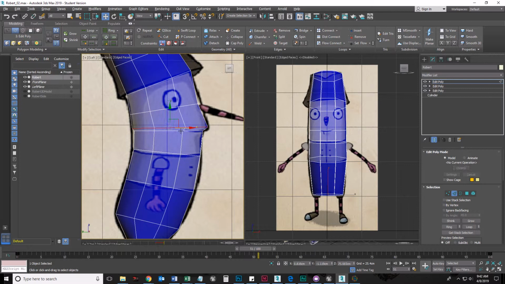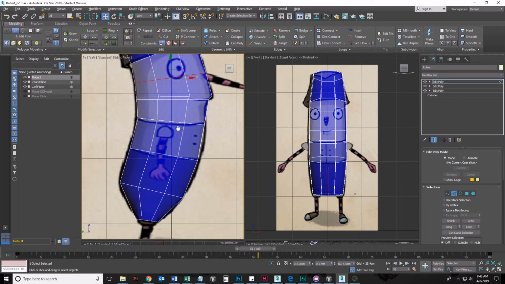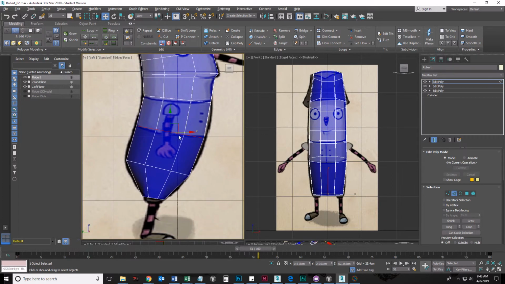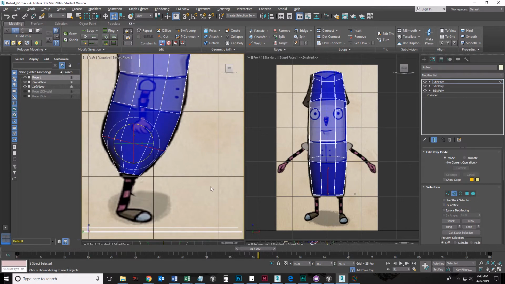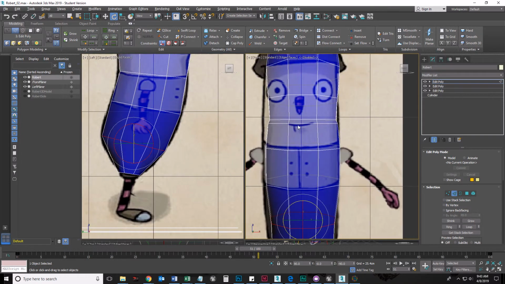This is going to be a little bit like that. Like that. And like that. So again, it's all about scaling, rotating, moving. Scaling, rotating, moving. You see these?